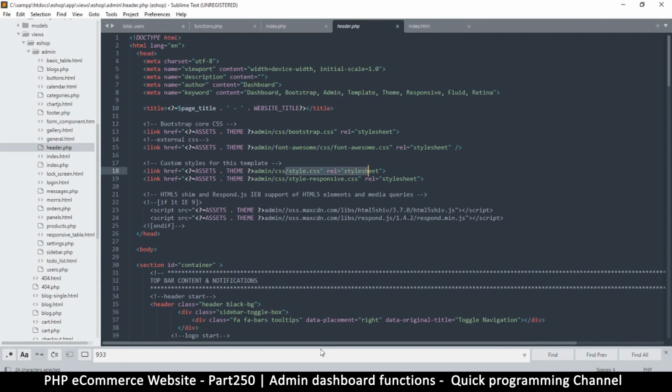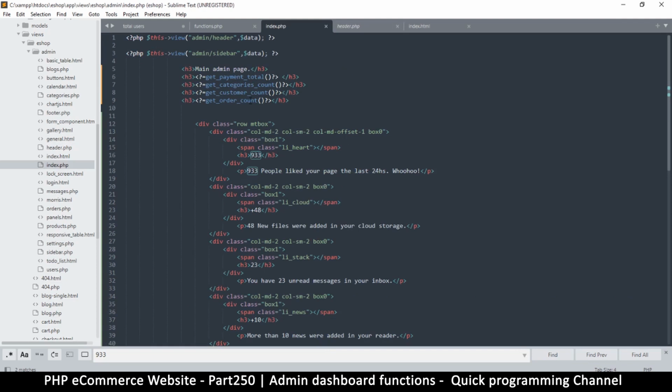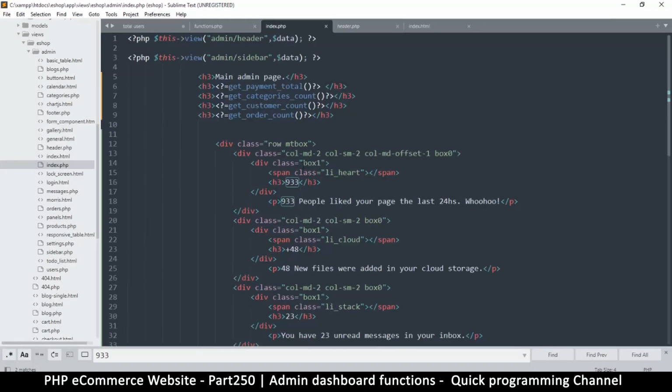Okay, so things should be working, but they're not. However, let's come back to the index page and let's replace what we have here with these numbers right here. Let's replace them with our content. So first of all, payment total. Let me cut that, put it here. So go ahead and put your dollars over there.